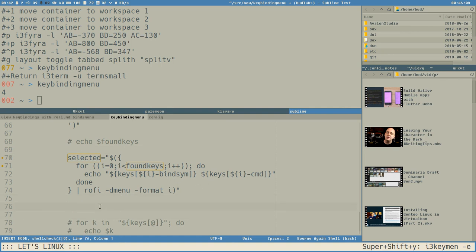And I always do this. I perform a test here to see if selected is empty. If it is, then we exit the script. This is very good to do, otherwise you can get weird results. Exit. You can actually do an exit 1.